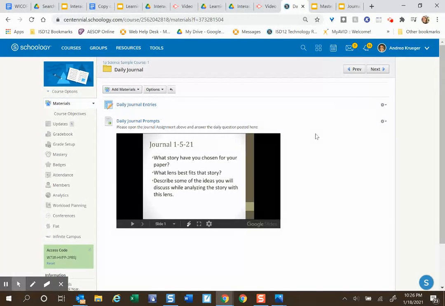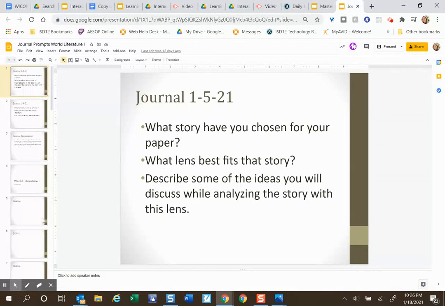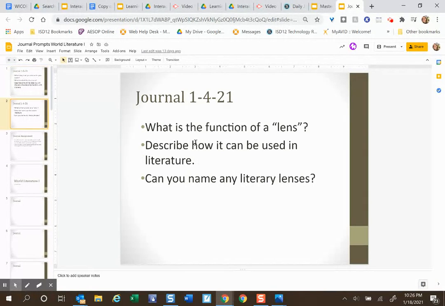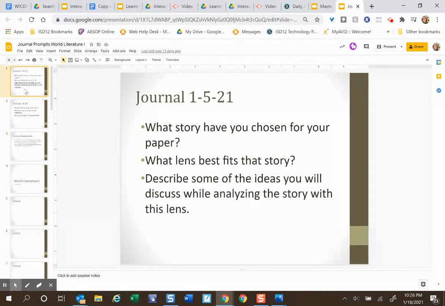So, the first piece that I'll just explain is, first of all, if you were to create your journal prompt document and always have the newest one on the top. So, for instance, this might be January 4th, and then the newest is January 5th. So Journal Prompts World Literature is the title of that.